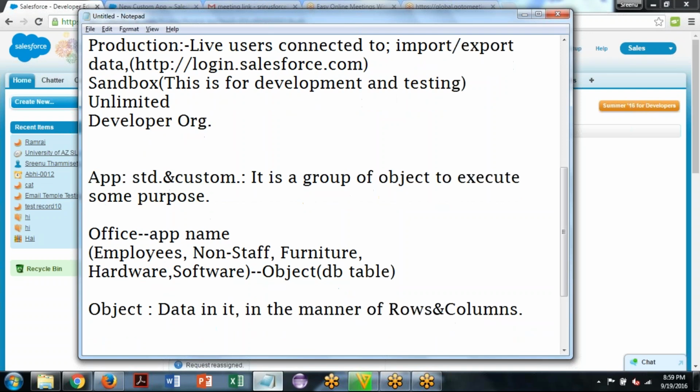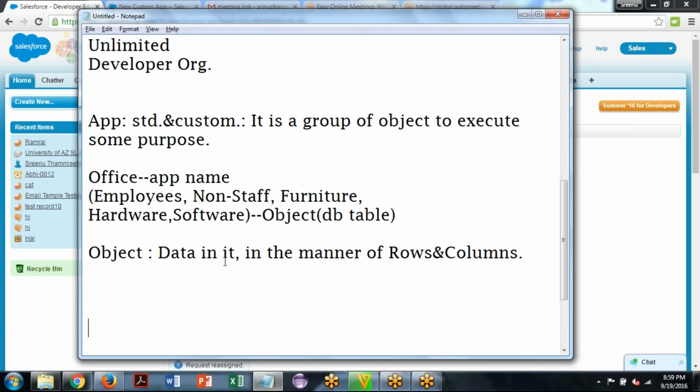So we have an application, and in that application different objects. An object is nothing but one database table, and in the database table we have data, and the data will look like rows and columns. Okay. So to implement this data storage in an object, we have fields. So what is a field here? It is a database column.